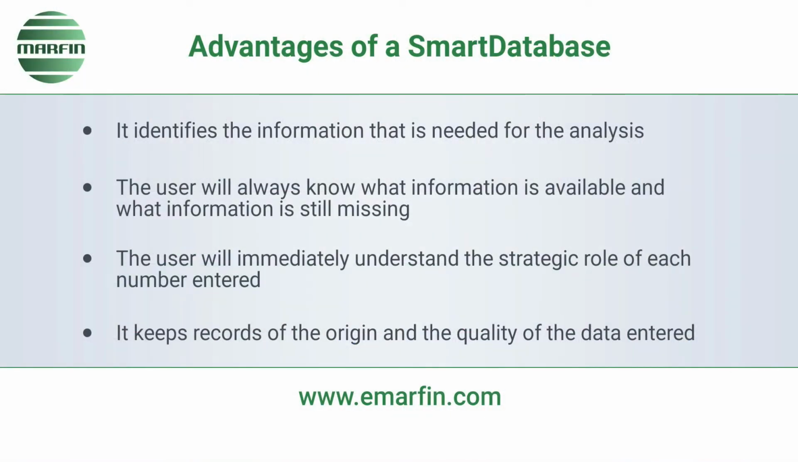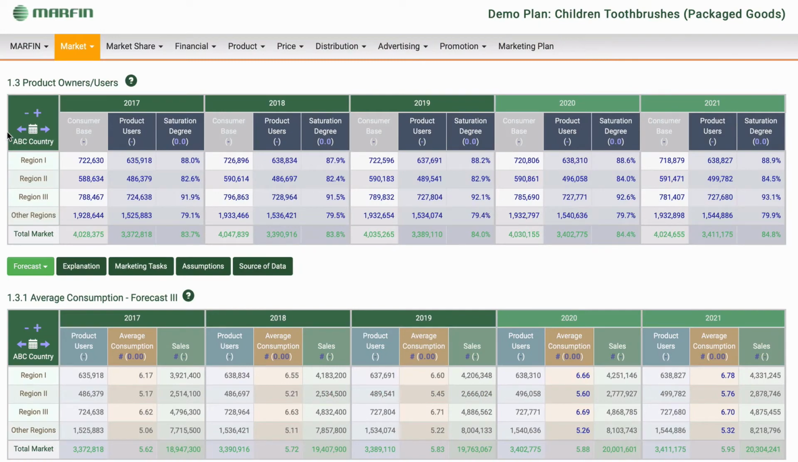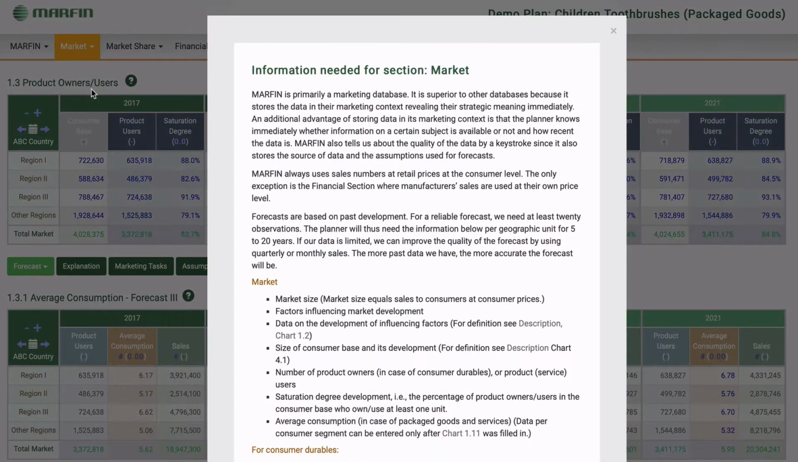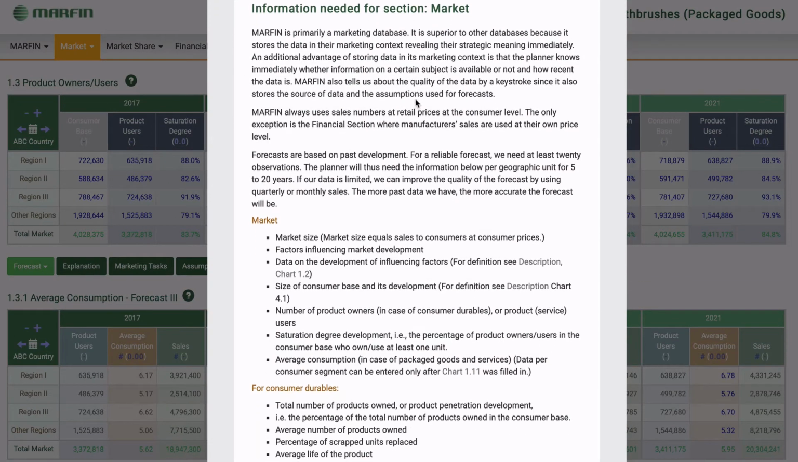Using the SmartDatabase provides the following advantages. 1. It identifies the information that is needed for the analysis. Each section has a general list of information needed. This list is accessible from MARFIN's top menu. It is a general list. It might need adaptation if your business has special characteristics.